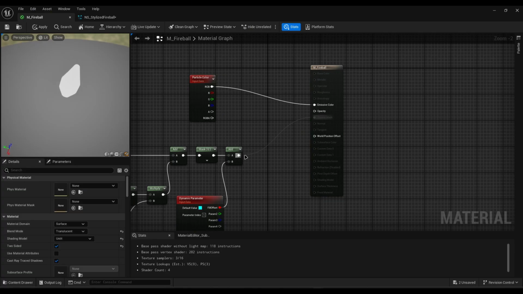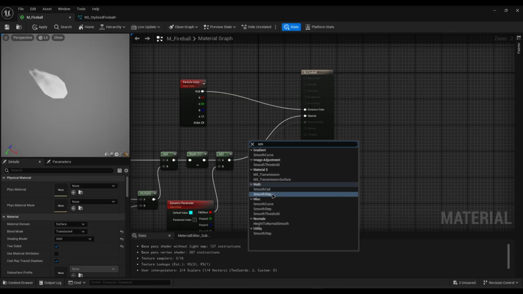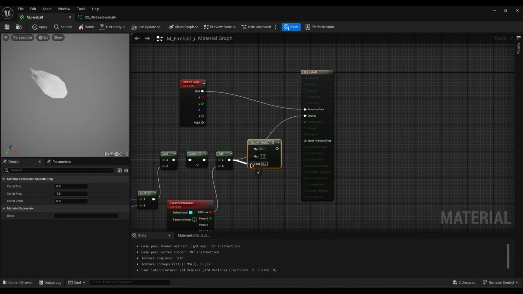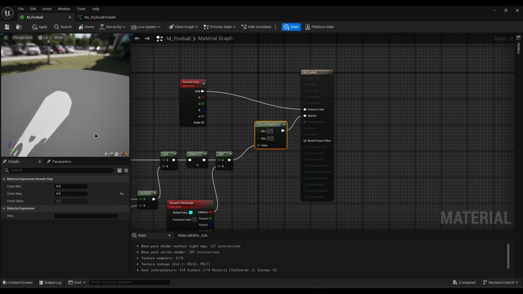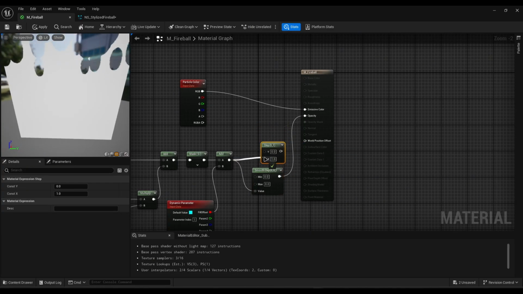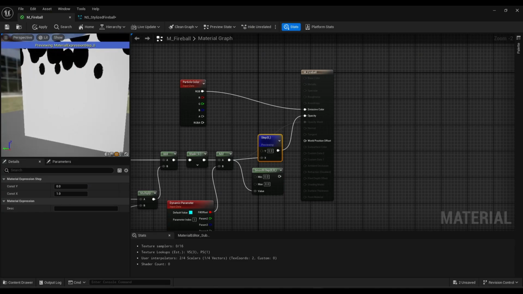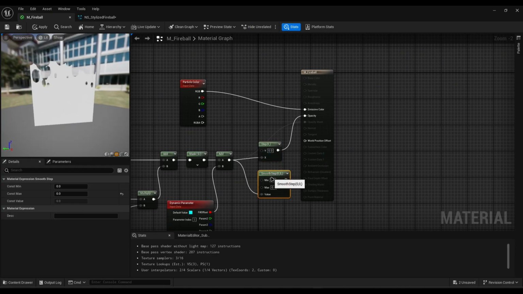Change the blend mode to translucent and plug this value to the opacity socket. Now, right away, we can see that this is not what we want. This seems to have a different art style than a stylized look. So in order to have the same art style, we need to use either a smooth step node or a step node. Right click and add a step node. Plug this into the value socket, change the max value to 0, and plug this into the opacity socket. Now we can see that we have the same art style as before. I also tried the step node, and you can see that this has the exact same result as smooth step. Let's just use the step node for this tutorial.